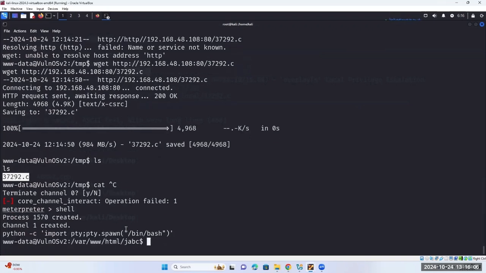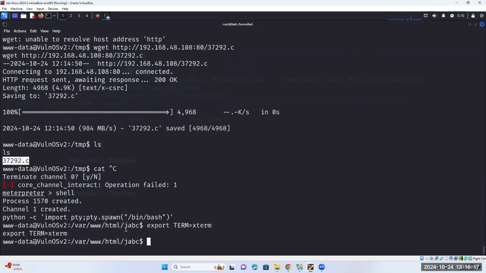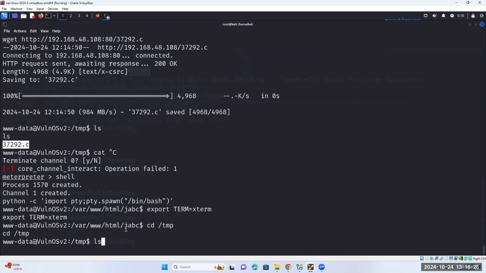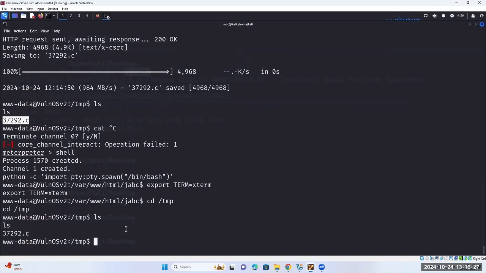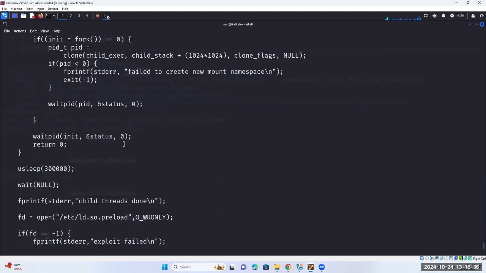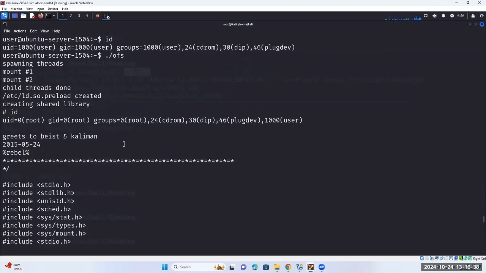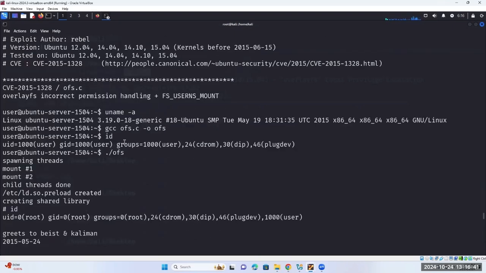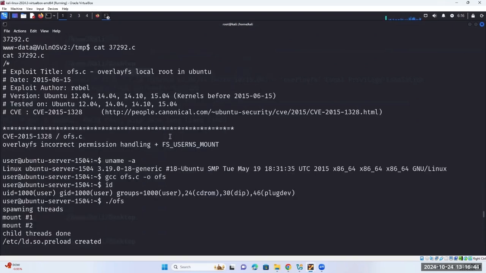Okay, now also let me export TERM equal to xterm. You should, because it didn't save it. So let's jump back to temp where my exploit is saved. Now for me to cat, paste. So now this is the whole code, because usually in an exploit it's written how to run it. So that's why I'm going back here to see.